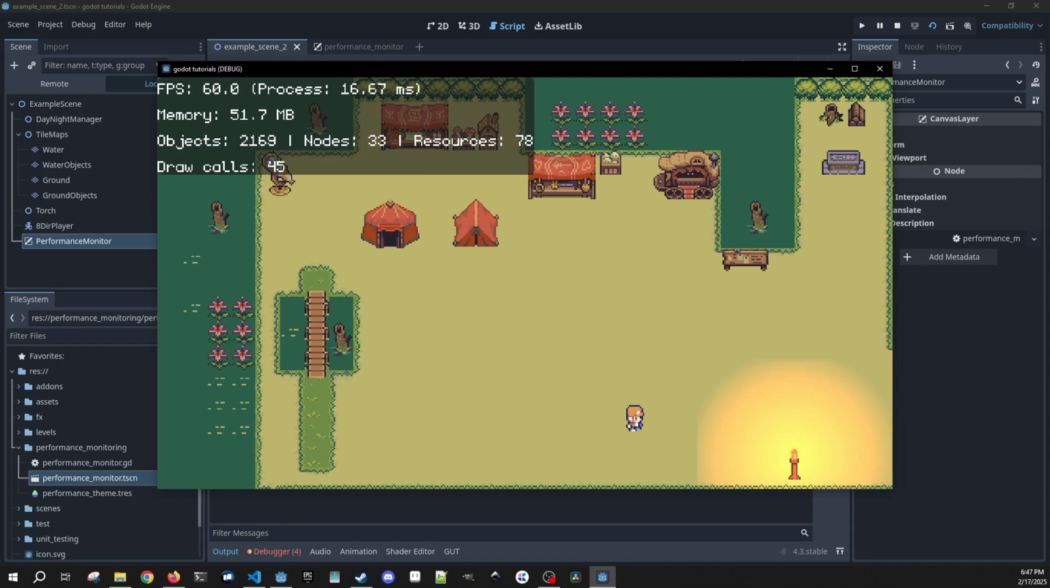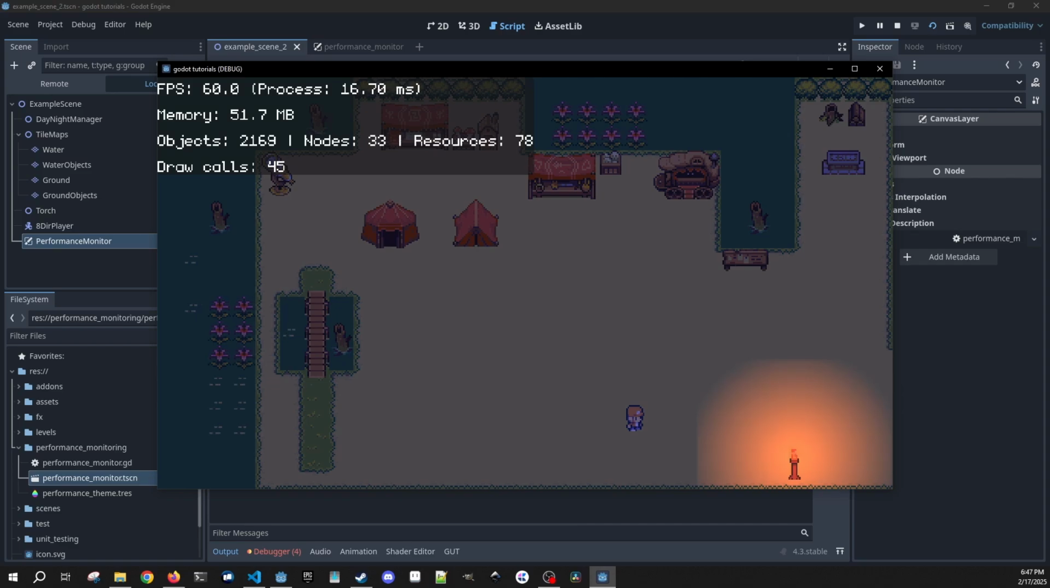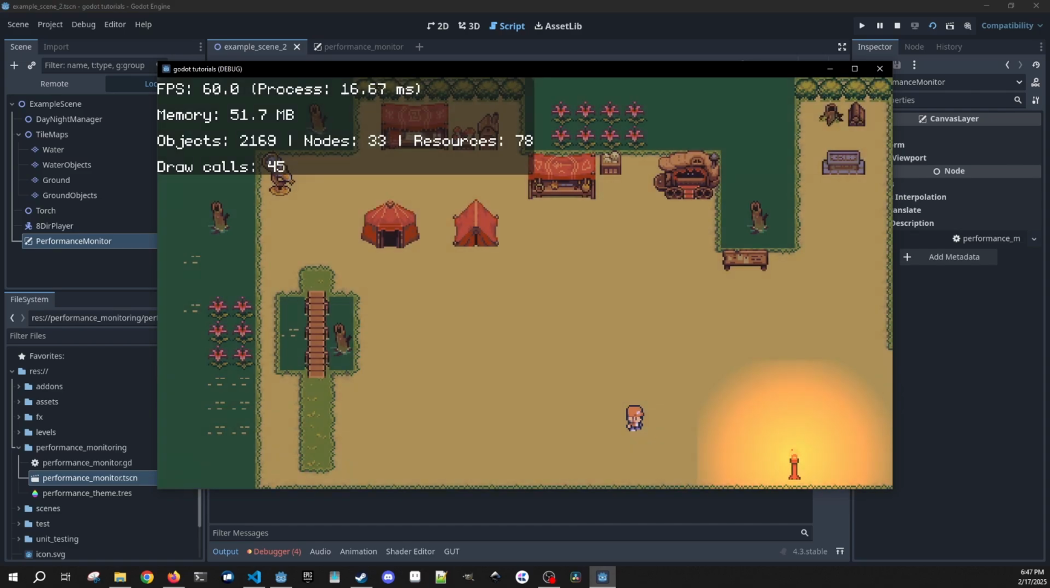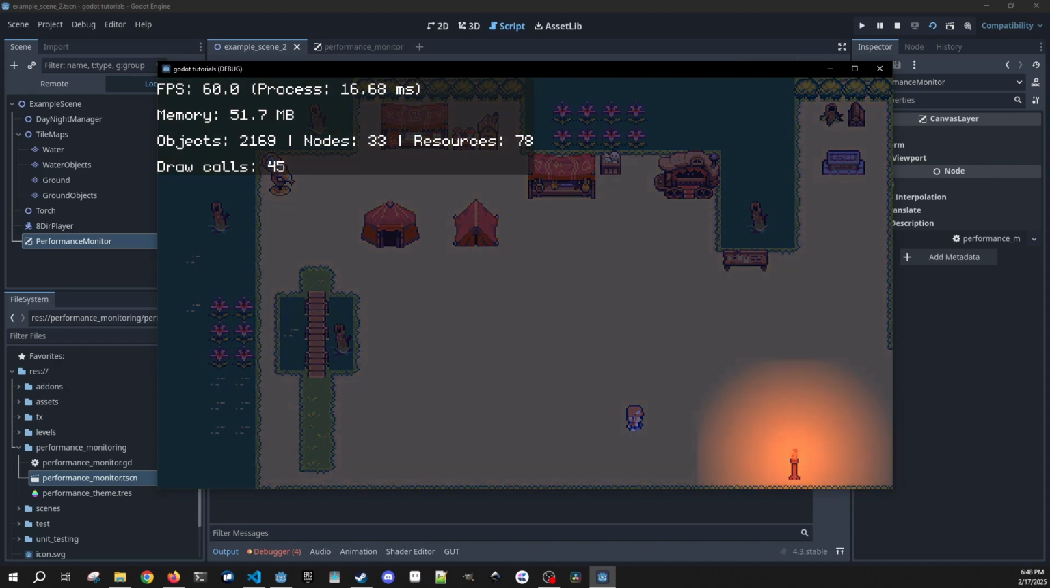Obviously, the more complex your game is going to be, you're going to have higher draw calls or higher resources, but this is just good for you to monitor, and you can maybe try and use these metrics to help you figure out if your game is not running smoothly, or potentially something that you can pinpoint as to why it's not running smoothly.